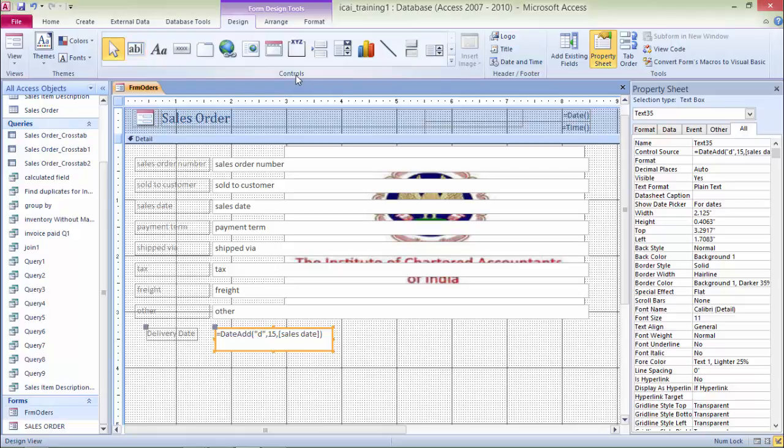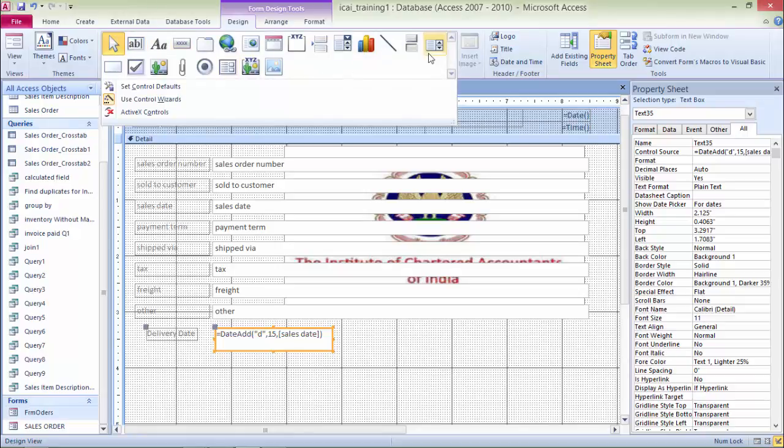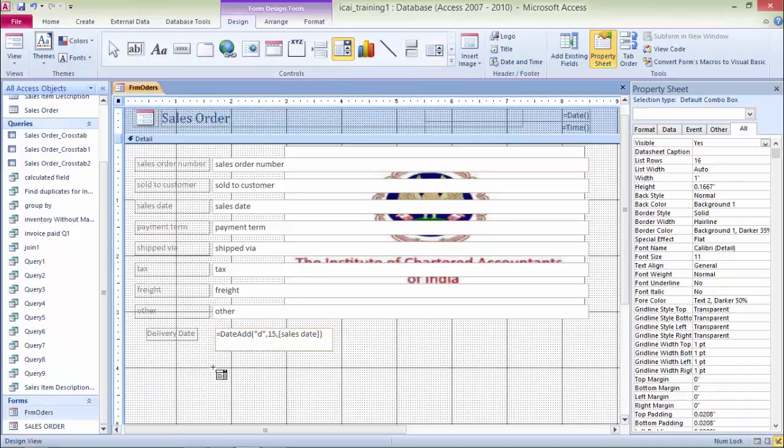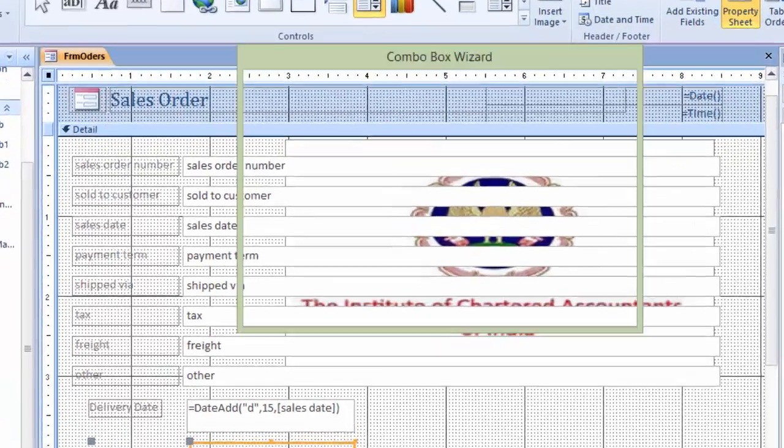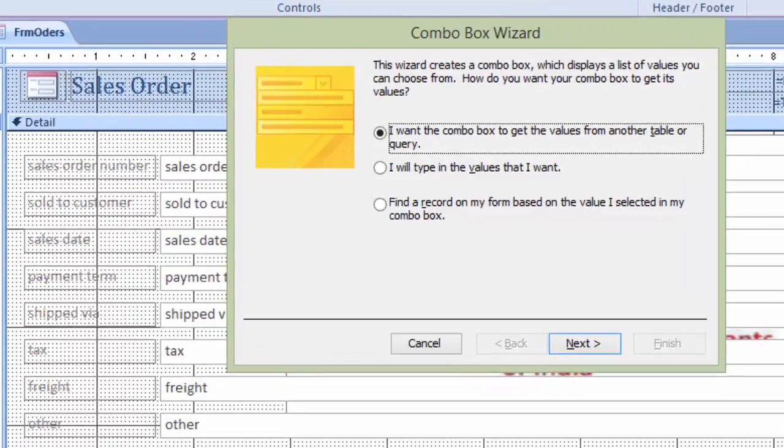Come to the Controls tab, select the combo box option. Here is the combo box option. Click on this option and drag over here. Now, here are the three options. First, I want the combo box to get the values from another table or query. Just click on the Next button.